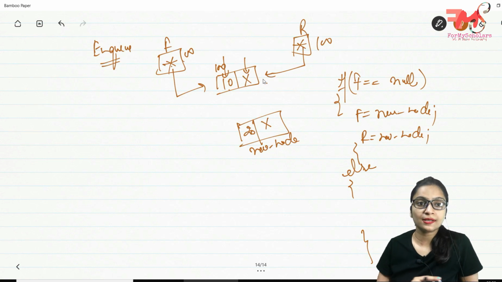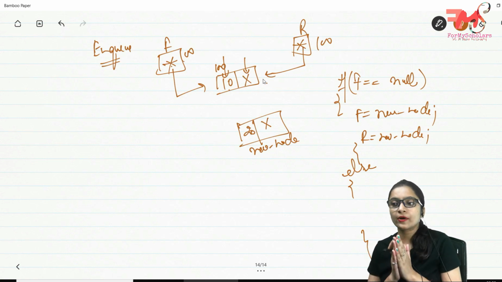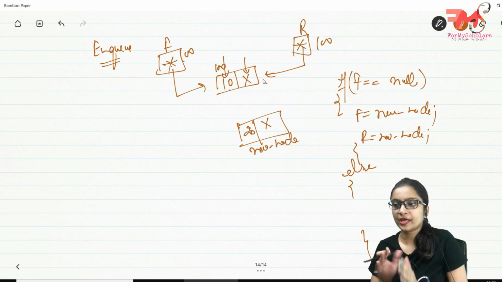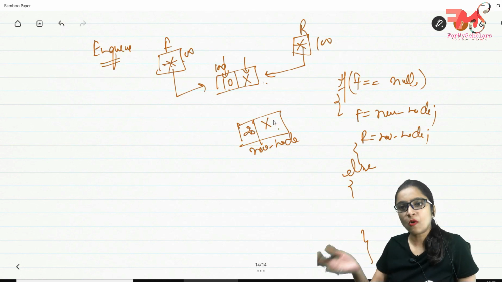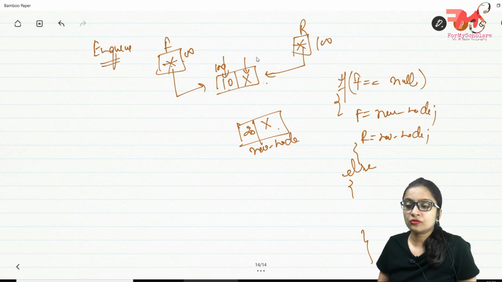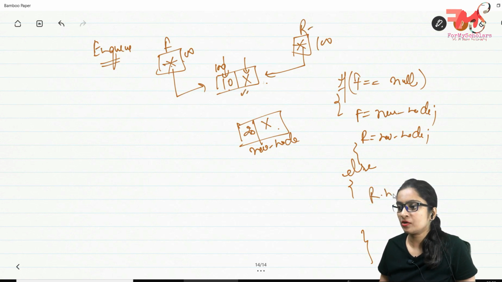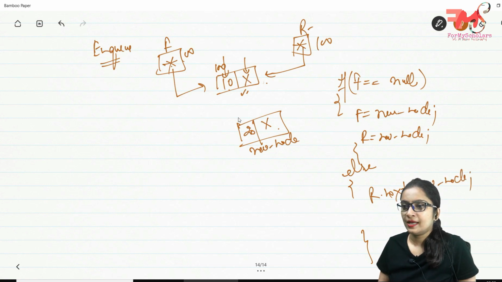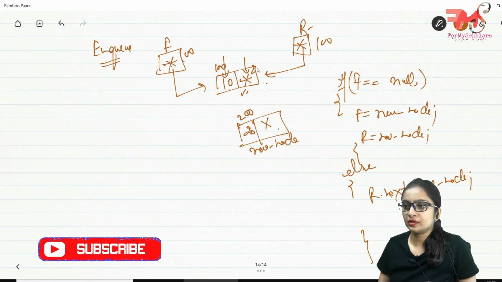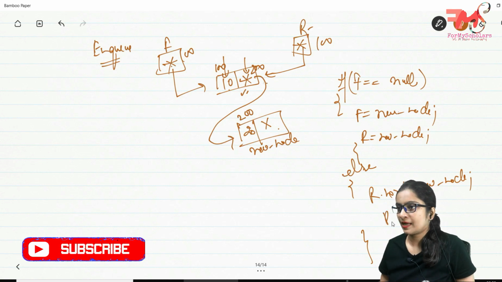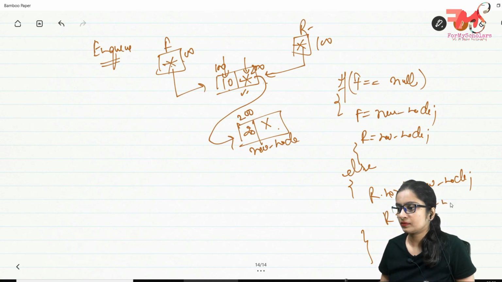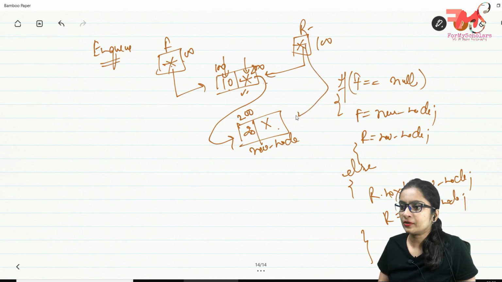As we have discussed the concept of queue, rear always points to the last node that was inserted. So the new node will always be inserted at the end of the linked list. Now the last node of the linked list is pointed by the rear. So we will write r dot next is equal to new node. Let's suppose the address of the new node is 200, so now this section will start containing 200 and it will point to this, and next we have to do r is equal to new node, and now r will start pointing to this node.